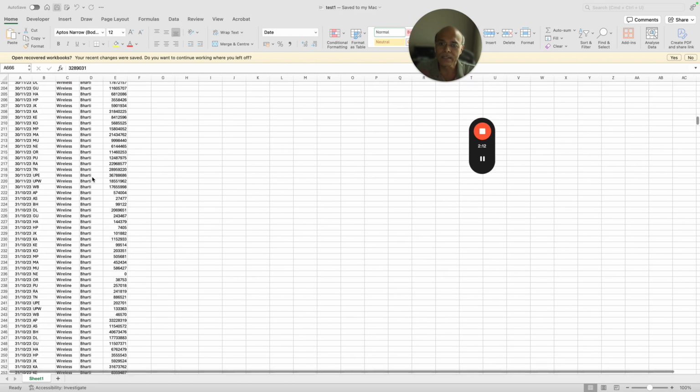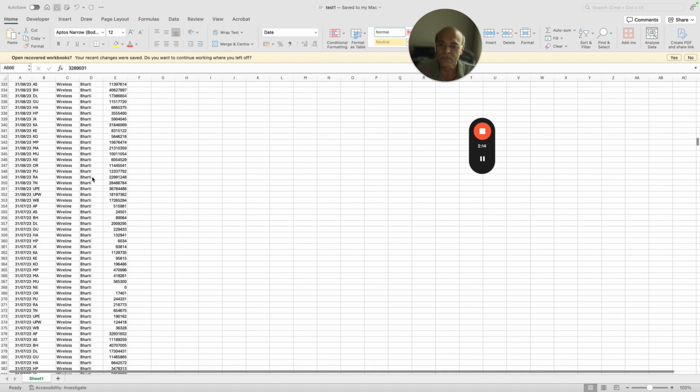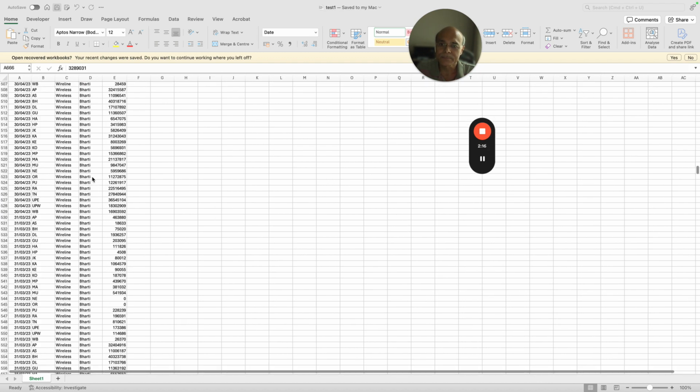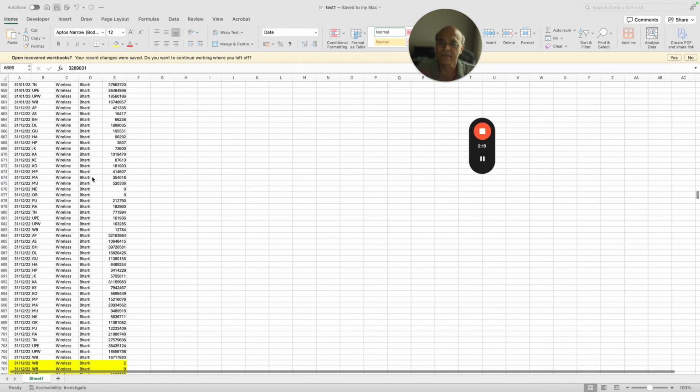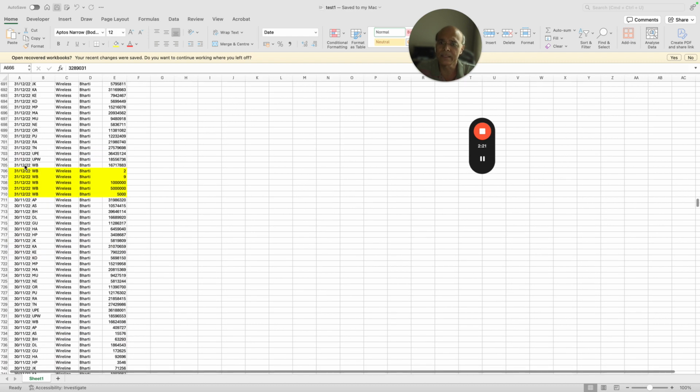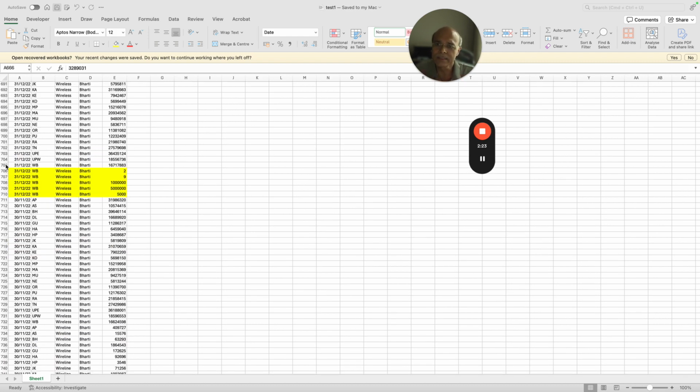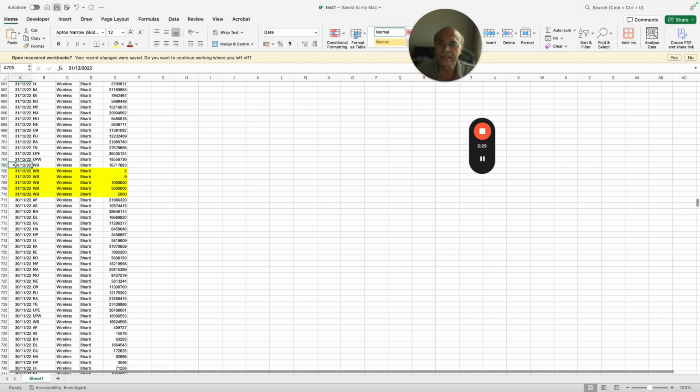So what are these impurities? Let me explain. If you look at this data, you will find certain rows which I have highlighted with yellow. Can you see it? The row with index number 705 is the row which actually contains the actual data.